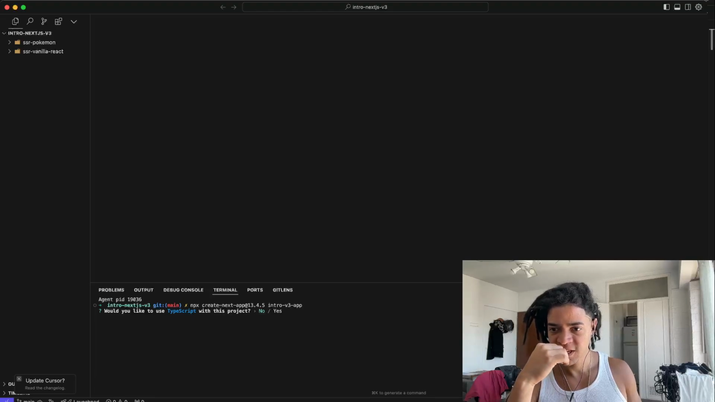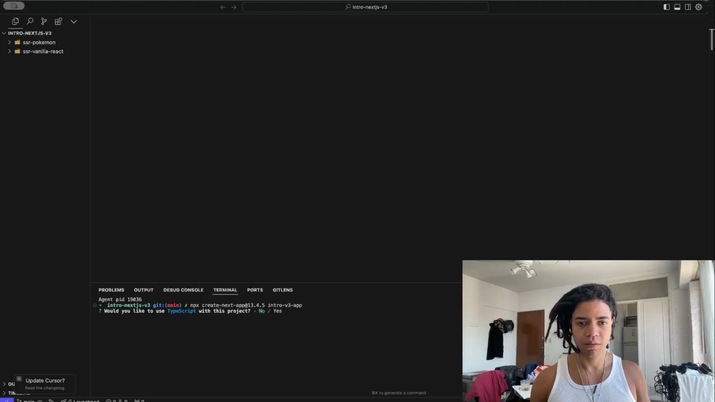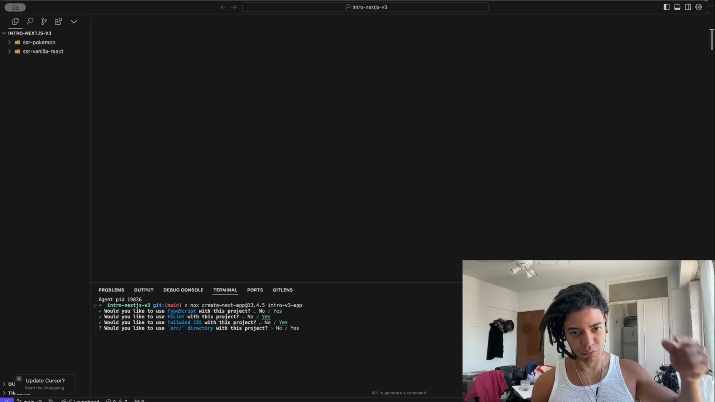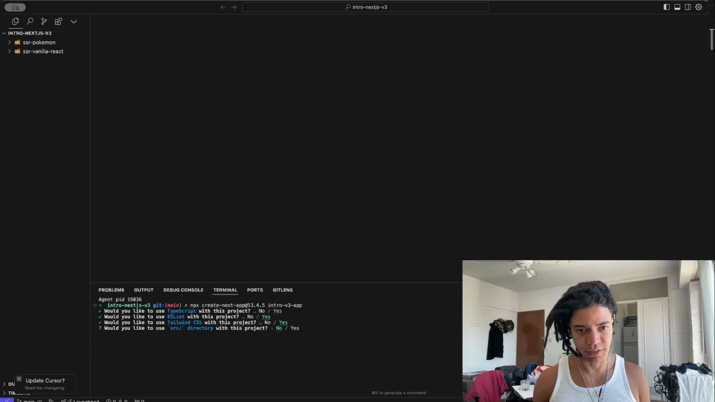It asks you to use TypeScript, and I'm going to say yes. I love TypeScript. ESLint for sure. Tailwind, yes. Source directory: by default, Next.js works on the root of this directory. If you want to put all that into a folder called source, you can do that. In my case, I'm going to say no.